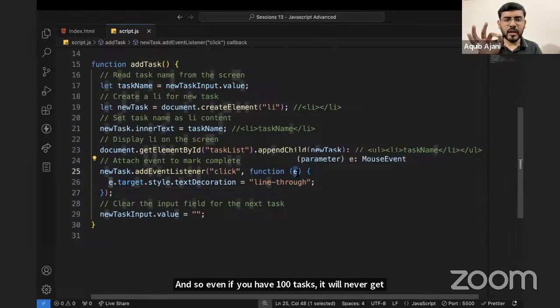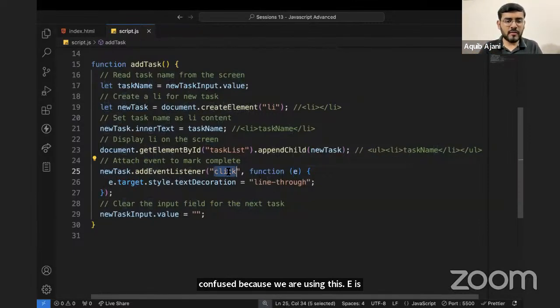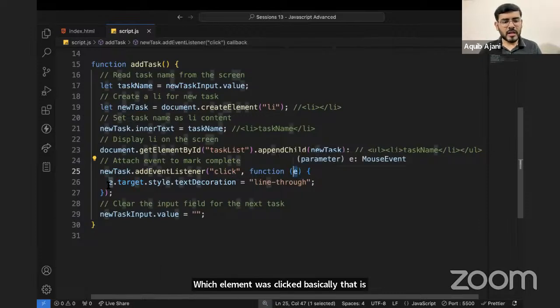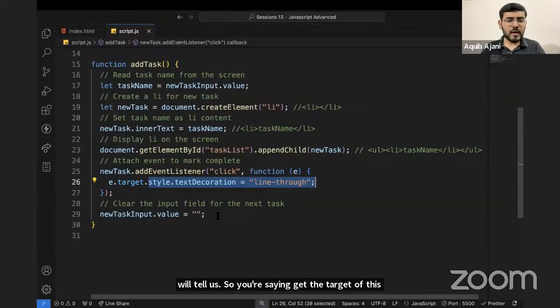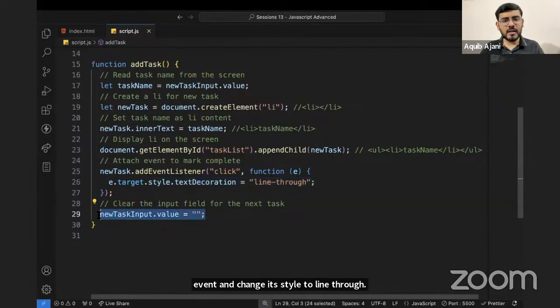e is dynamic. It will tell us which element triggered the current event, the click event, and which element was clicked, basically. That is what this e will tell us. So we are saying get the target of this event and change its style to line-through, right? Finally, to make it easier for the user to enter the next value, we are saying clear the input field so that the user can type the next task. So this is how the whole setup is.